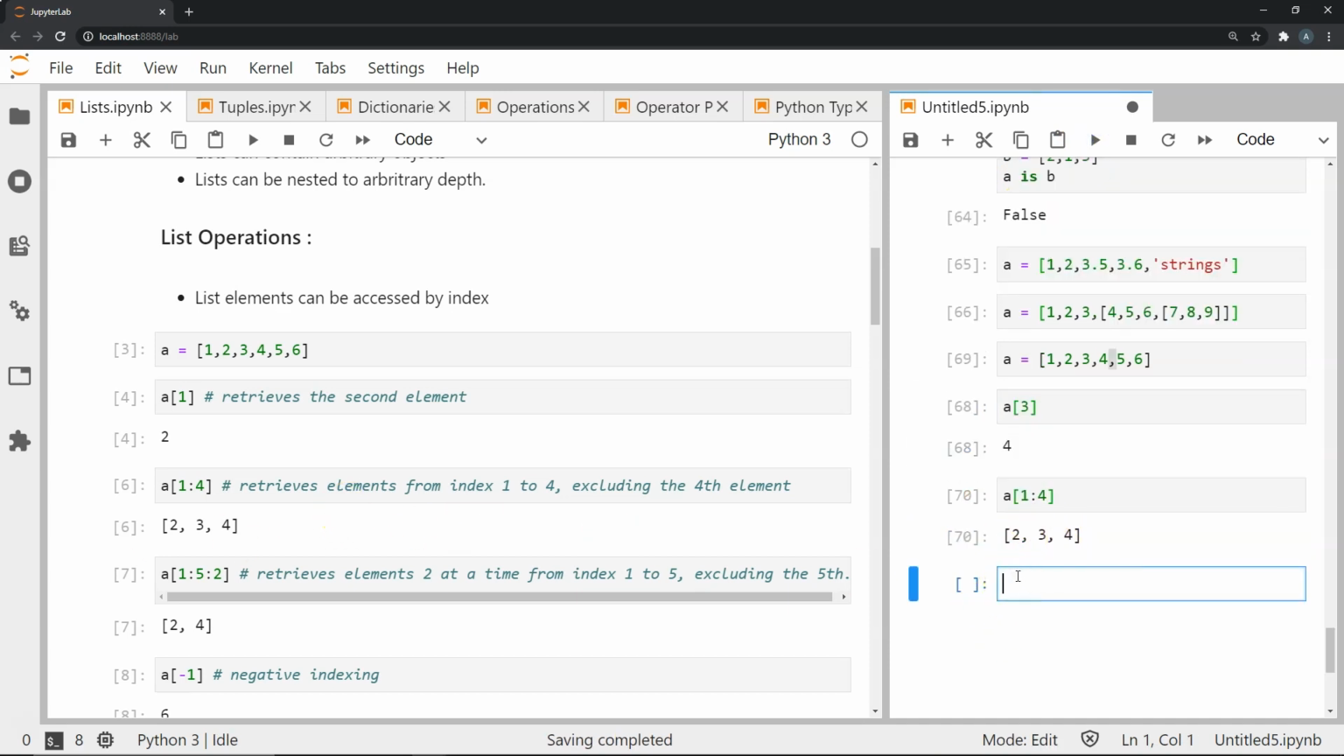I can do the same thing by considering elements, say 2 at a time. If I wanted to consider every second element, I would use this syntax. And when I give this command to Python, what it understands is I want every element from A, from index 1 to index 4, but not including index 4. But I am going to consider every second element essentially.